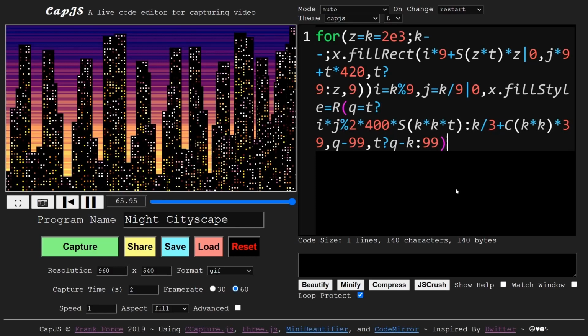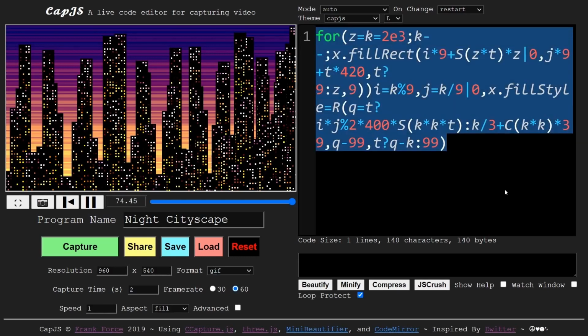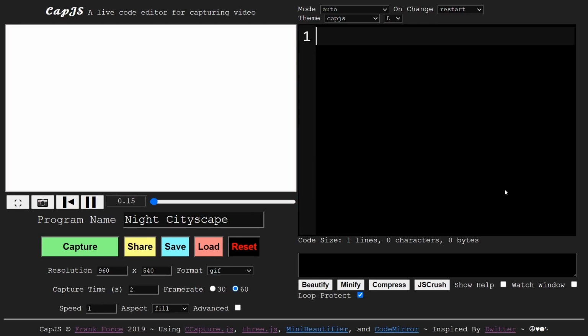For this code exercise, I'll be using my own live code editor, Cap.js, which works very similar to Twitter. Let's delete all the code we have and start from scratch. We'll start with a for loop, like I usually do, and get something being drawn to the screen. We'll iterate from 2000 to 0.